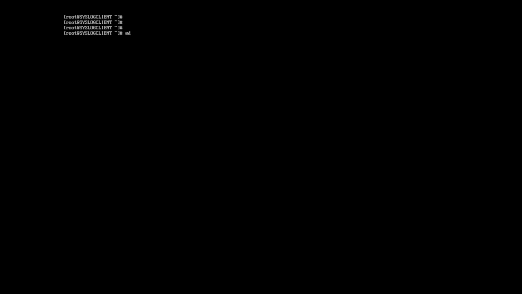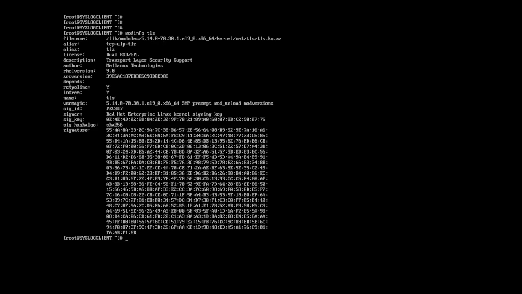All right, and to get more information, let's get information on the TLS module. This one will give us the metadata, the file name where it's located, where I showed you guys in the beginning. So for this one, it's located in kernel/net/tls/tls.ko.xz. The alias is TLS. The description is transport layer security support. This one doesn't have any parameters.